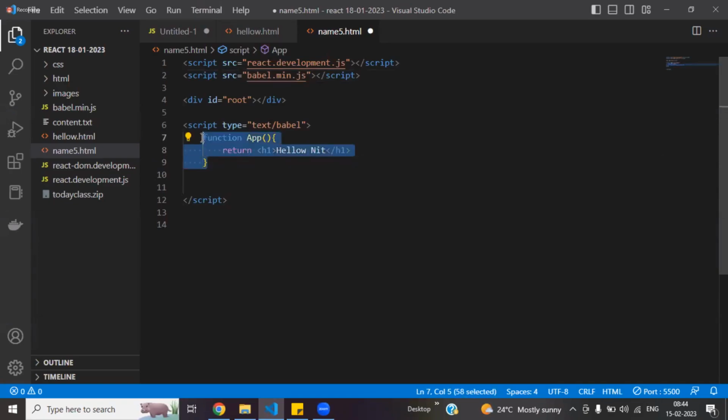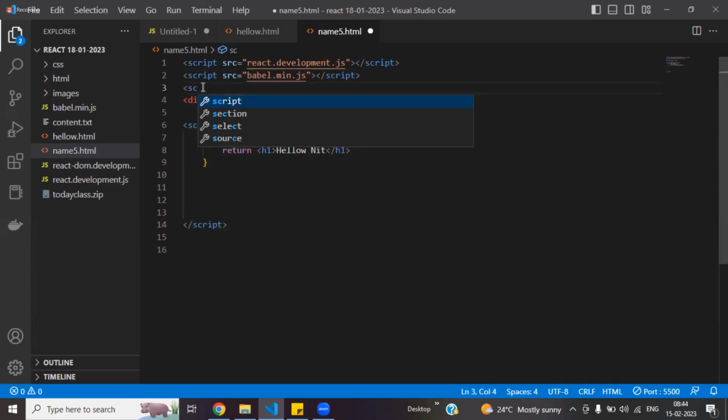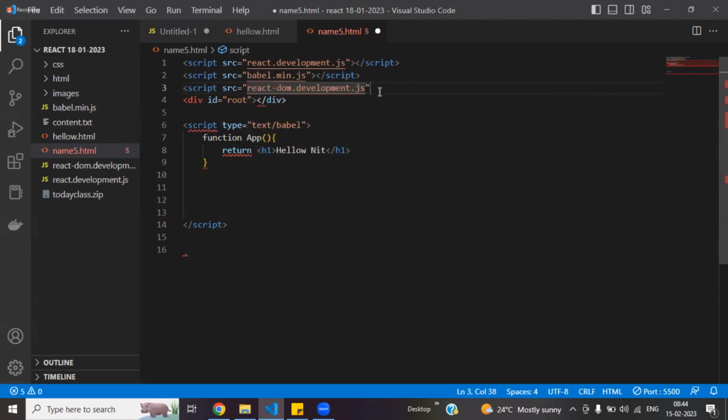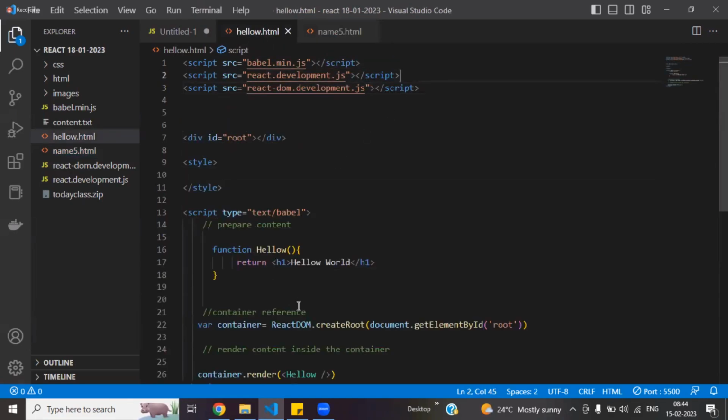This compiled content I want to keep inside the container, right? So how can we do that? By using which library? The ReactDOM library. So can we get the ReactDOM library? Script src equals ReactDOM is the library. Now, can you go here? See, this is also ReactDOM.